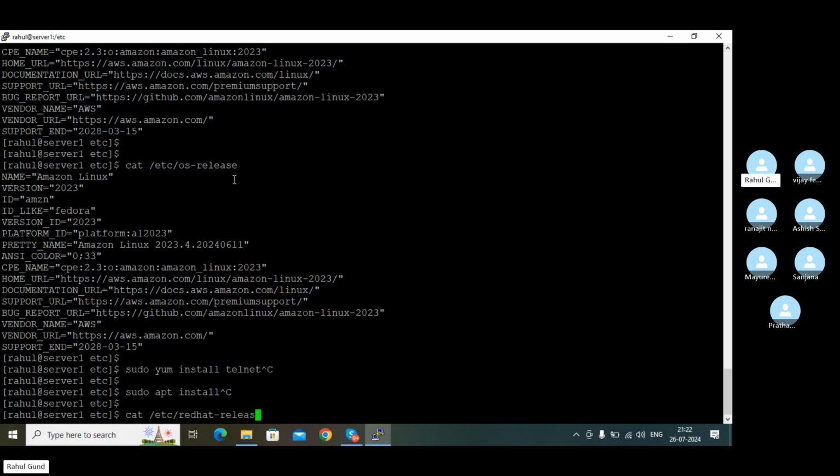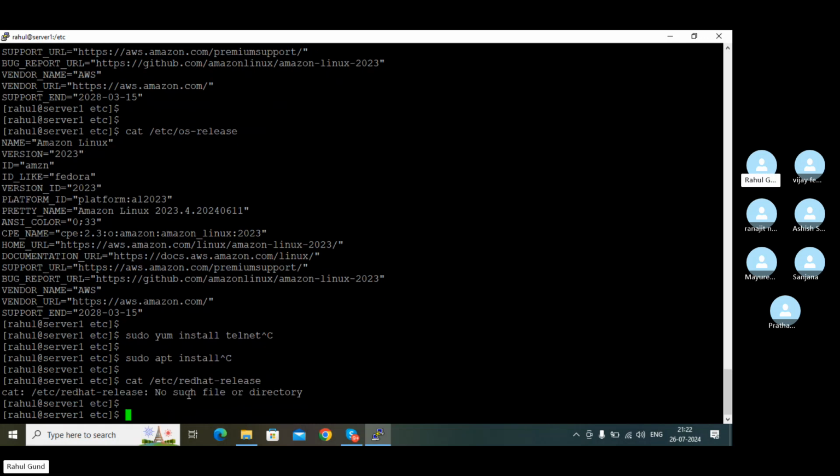Red Hat release, but it will not be there here. Why? Because it's not the Red Hat family, okay. So better to use os-release. It's a global command. It will work on Debian systems as well as on Red Hat systems, okay. Then only you will get to know which operating system you are working on.